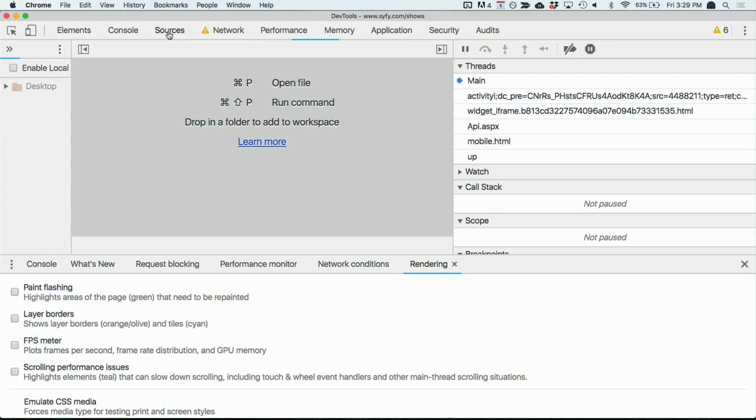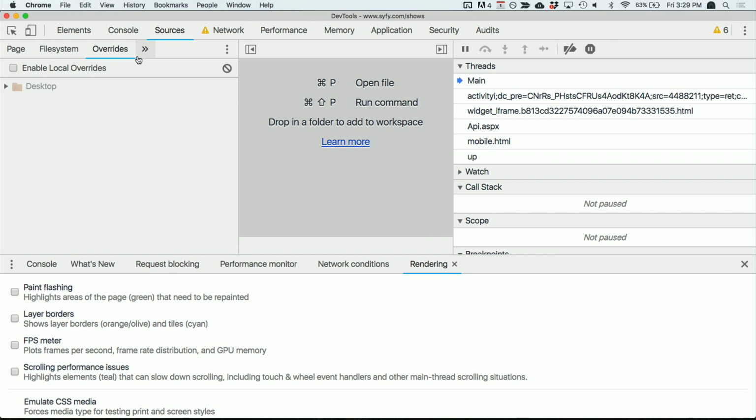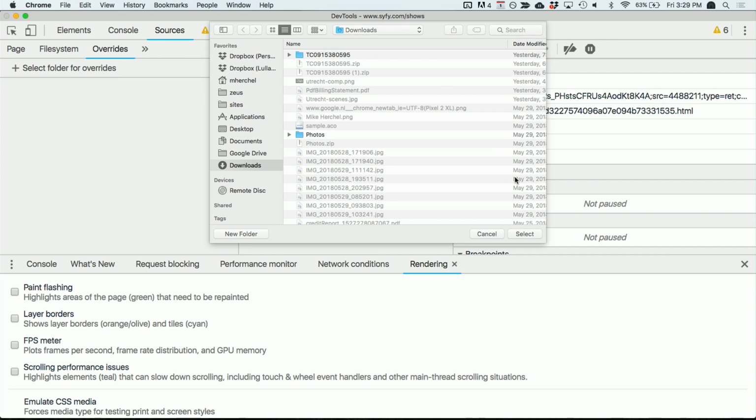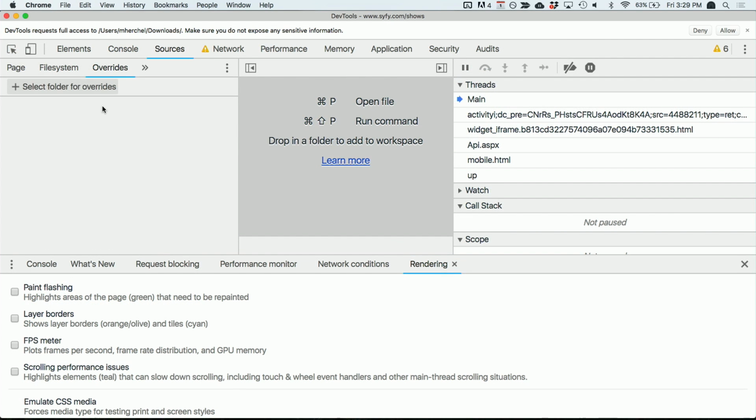One other cool thing is local overrides, right? So I'm just going to show this so you can mess with all your developer friends. Within the sources tab right here, you have overrides, and you can check enable local overrides. You can see right here I have desktop, but you select a folder. You select a folder right here, and all right, so now I have my overrides in there.